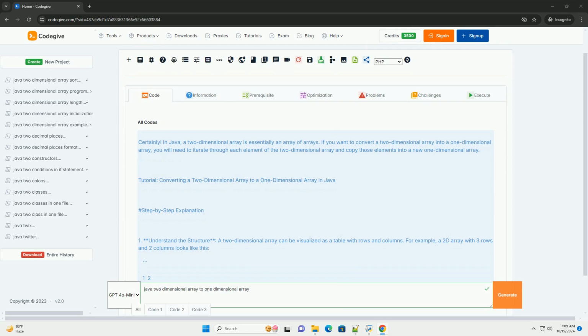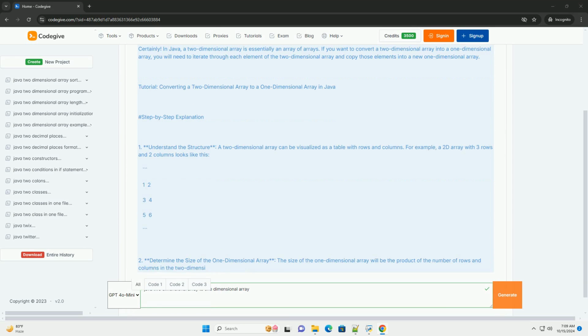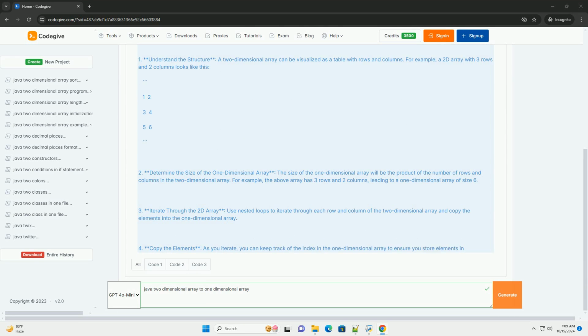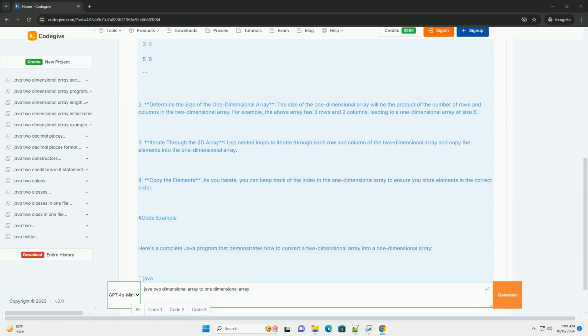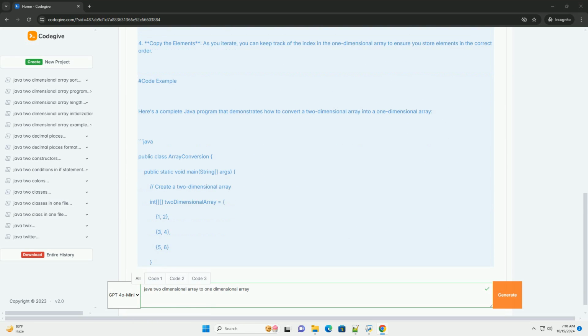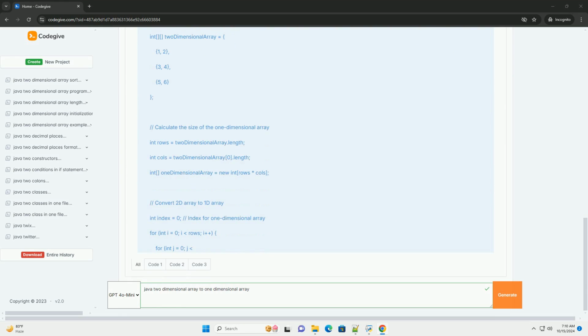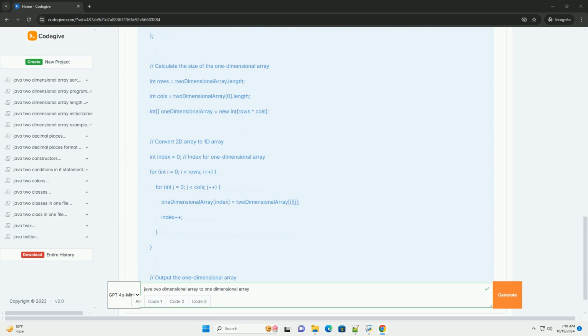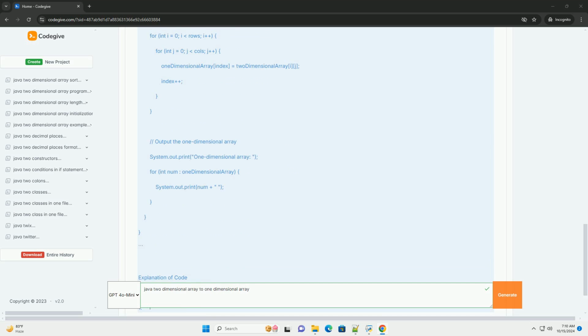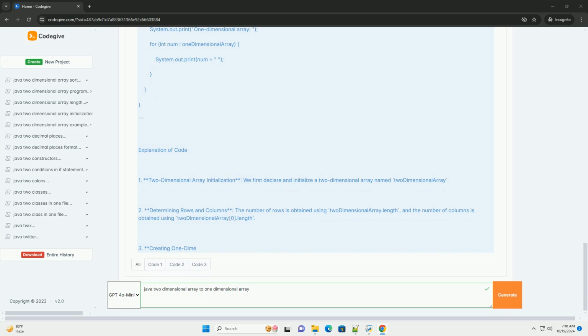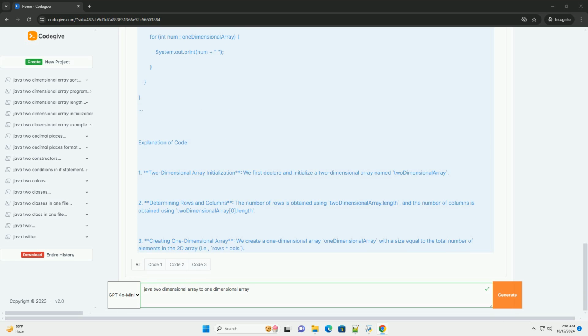Certainly. In Java, a two-dimensional array is essentially an array of arrays. If you want to convert a two-dimensional array into a one-dimensional array, you will need to iterate through each element of the two-dimensional array and copy those elements into a new one-dimensional array. Tutorial: converting a two-dimensional array to a one-dimensional array in Java.